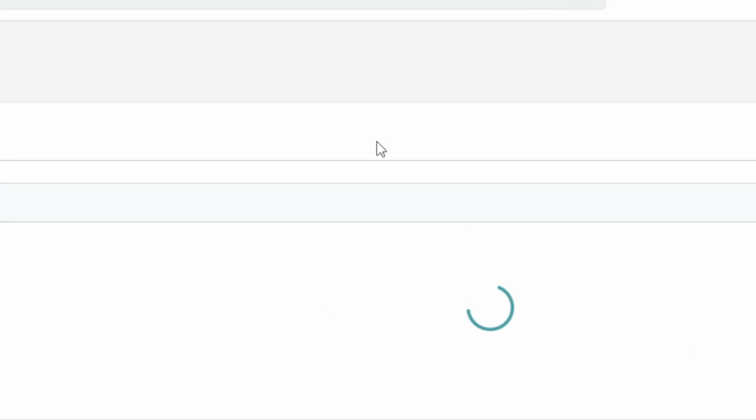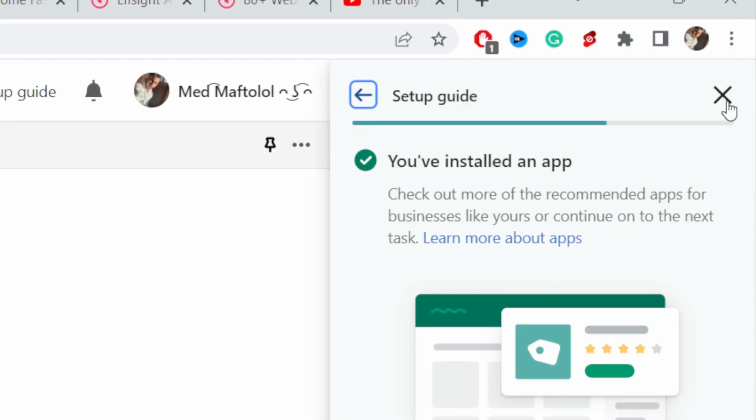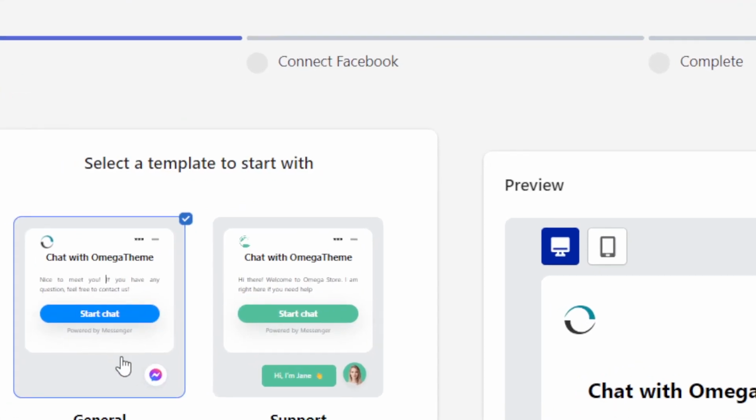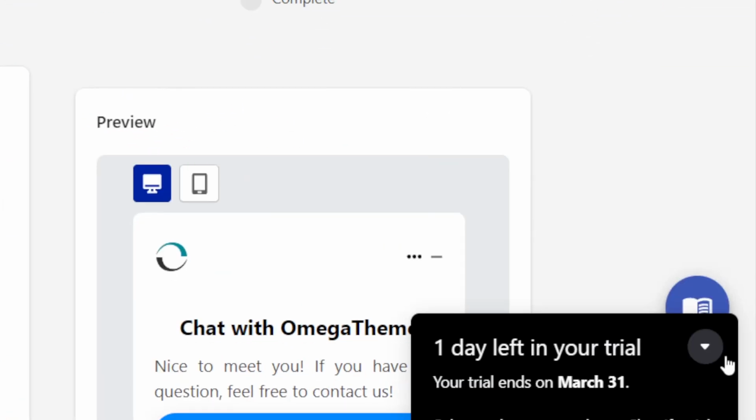And after that, guys, you just want to set it up, like you just want to customize it as you want, okay? Now you can select which template you want. I like to go with the blue template, as you can see. This is how it will look.